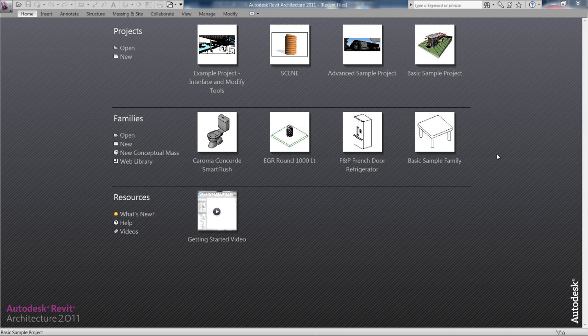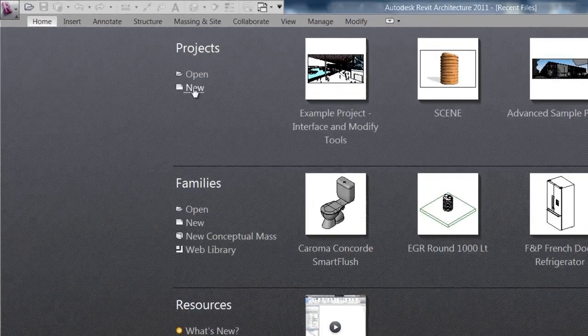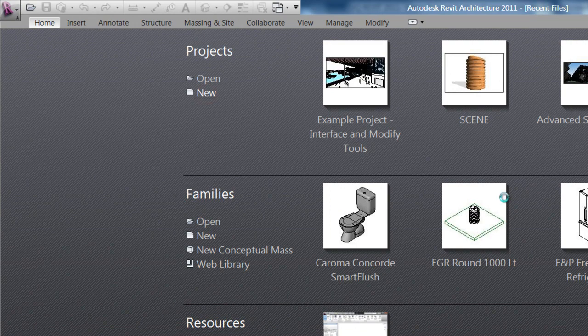The first thing you're going to notice when you open Revit Architecture 2011 is this title screen. Now this gives you a few options. You can open recent projects or recent families. But just to give you an overview of the Revit interface, we're going to start a new project.